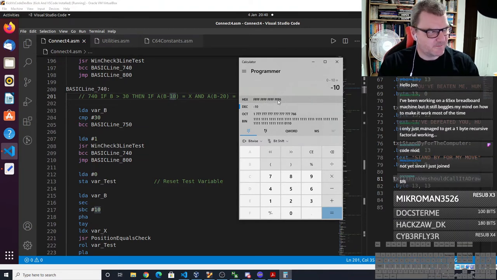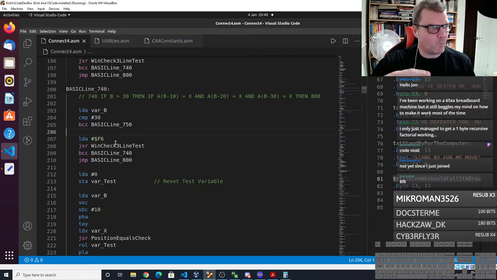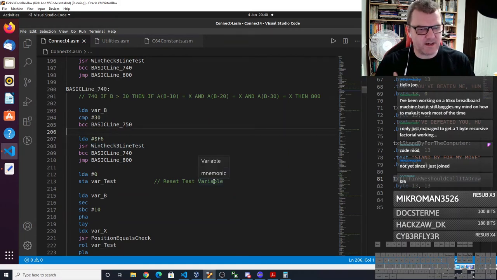F6. You see that? F6, that's all we need. So you put in $F6. And then when that adds in our routine, it's going to do a 1's complement add. We ignore the fact that the carry's being carried over. We don't want to know because we haven't got another byte to add to. But it works it out. So that is line 740.